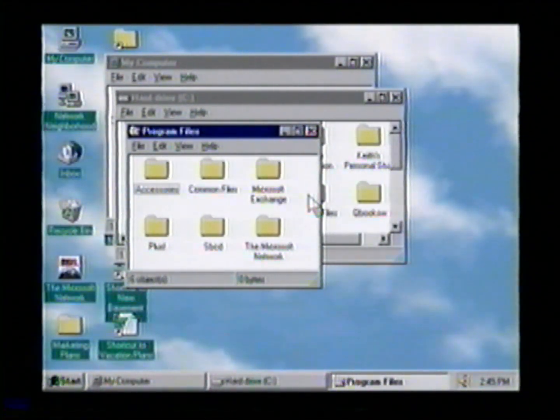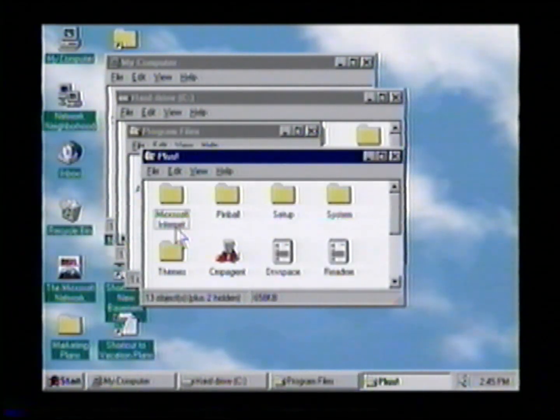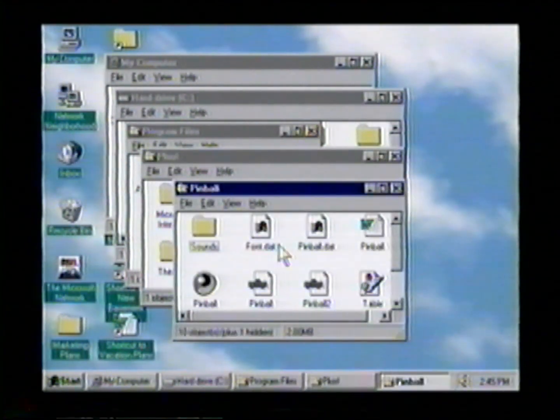Let's see. I'll double click on the Plus folder, which is the Plus Pack companion for Windows. Let's check out Pinball. So I'll double click on the Pinball folder and then on the icon to open it up and start a game.